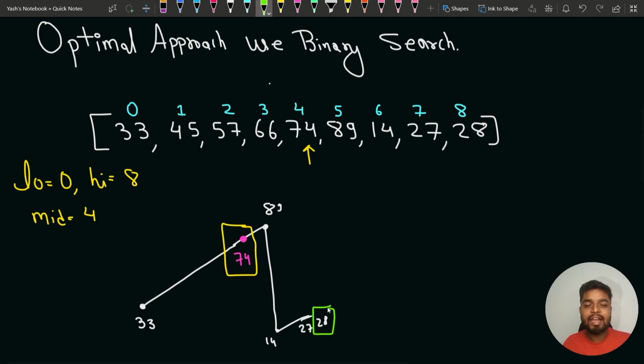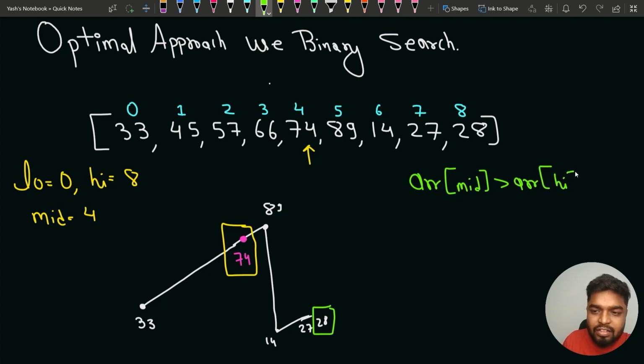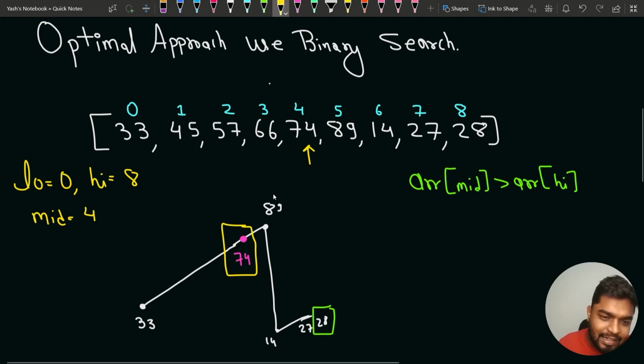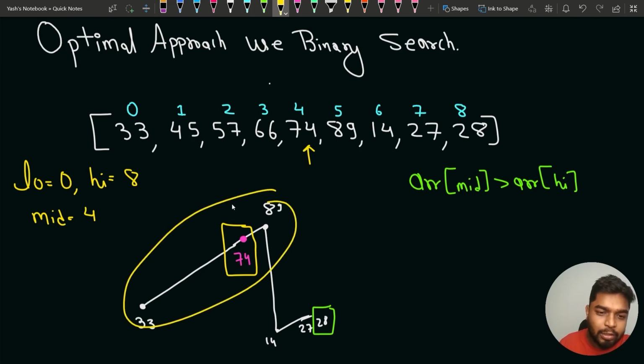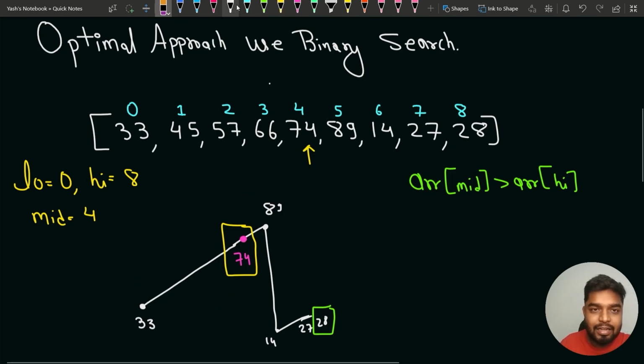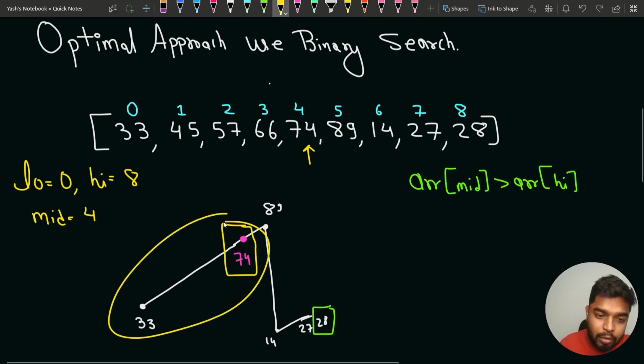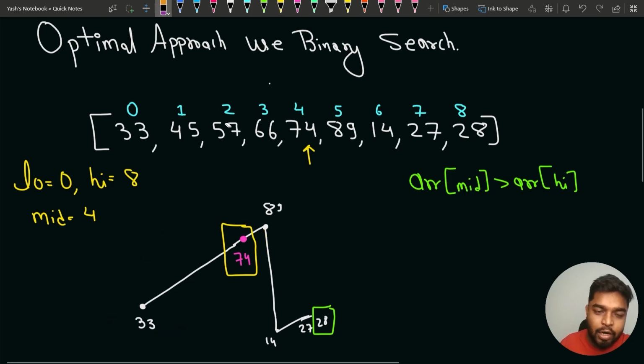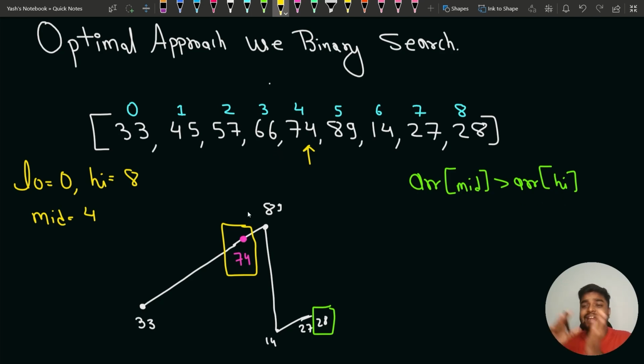Now if you observe, the element at the mid index is greater than the element at the high index. This indicates that the array from low till mid is sorted, in ascending order, and since the mid element is greater than arr of high, this indicates that the dip will be found on the right side of mid.